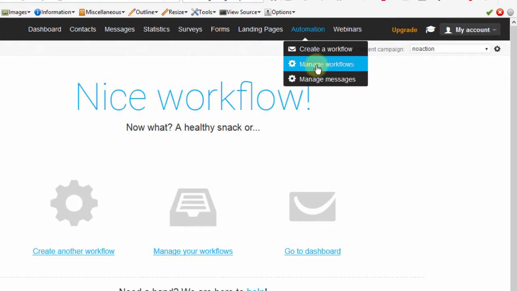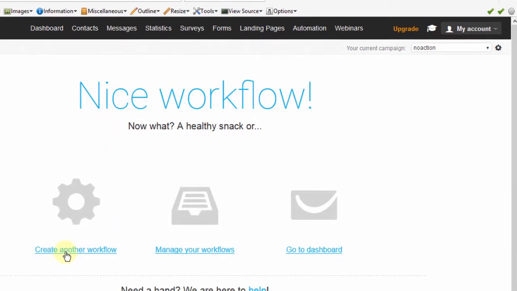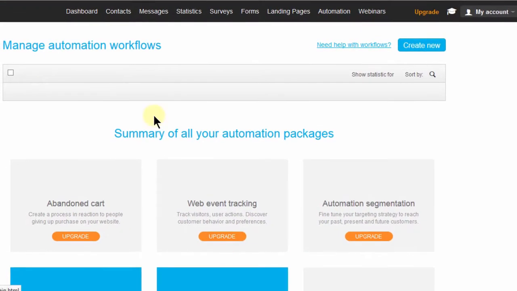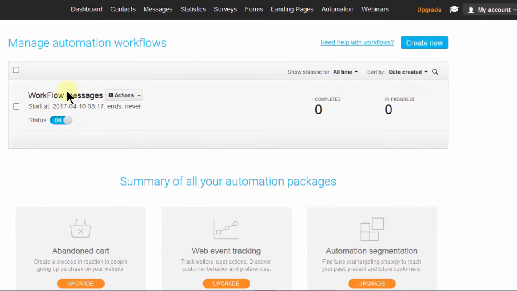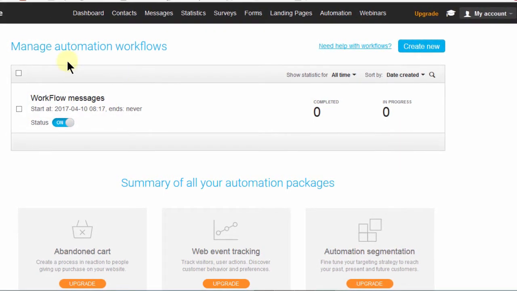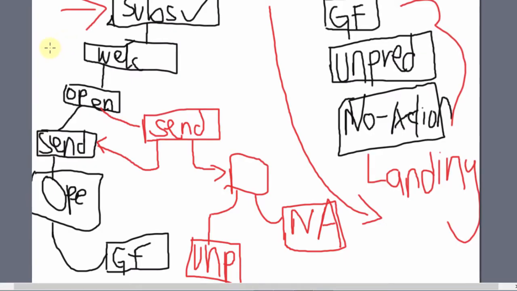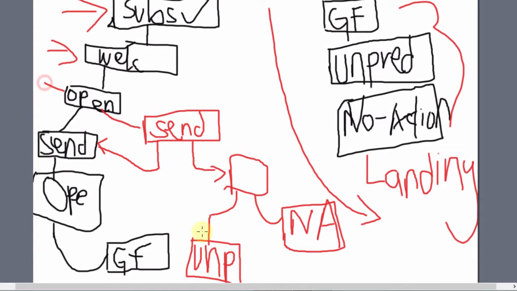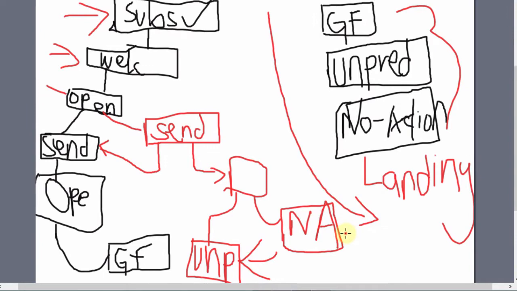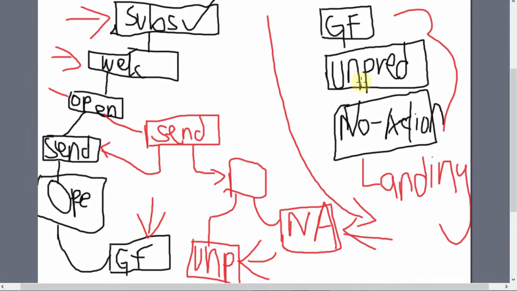So if I come here to manage workflows, down here you see you can also create workflows, you can manage your workflows, you can go to the dashboard. So there you see my workflow is on, and you can do the same thing to try and automate your marketing. So in the next video, we are going to follow subscribers, and in the end we want to put them either in an unpredictable list, we want to put them in the no action list, or we want to put them in the good fellas list.